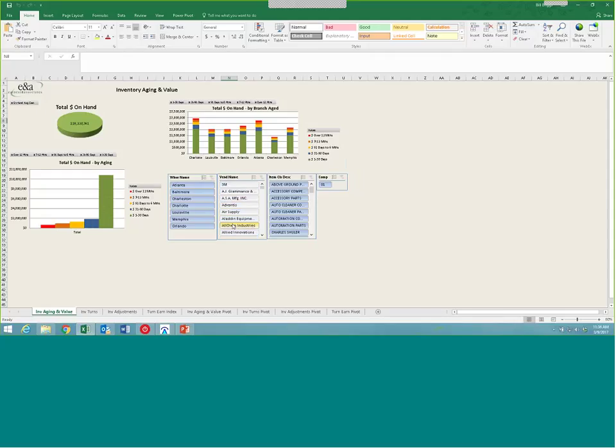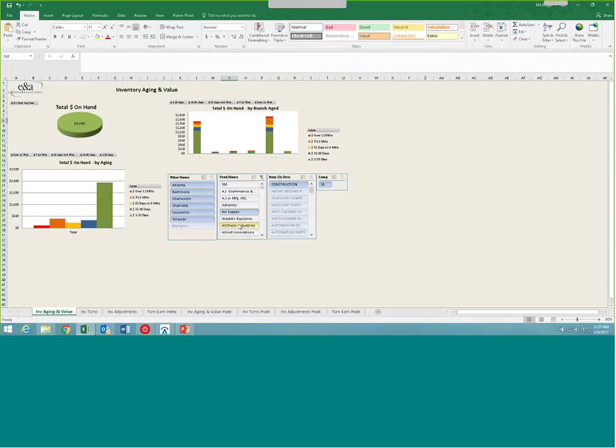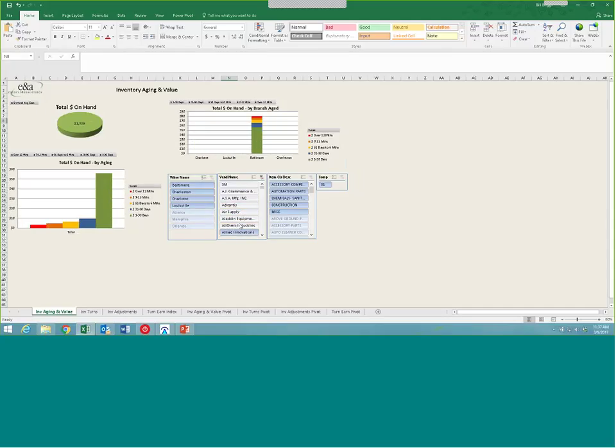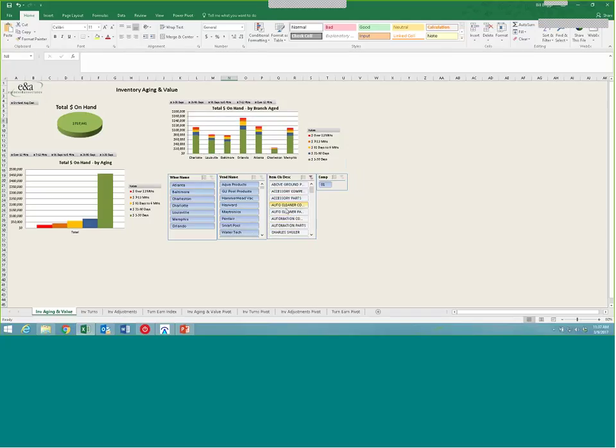You could look at that by vendor. So if I click on a specific vendor, then I'm going to see just my balance for that vendor in all warehouses and how old that is. So I could click on any vendor and see that. Or by item class. So if I just want to see auto cleaner, what do I have? And here are the amounts that I have in the different warehouses of that item class.